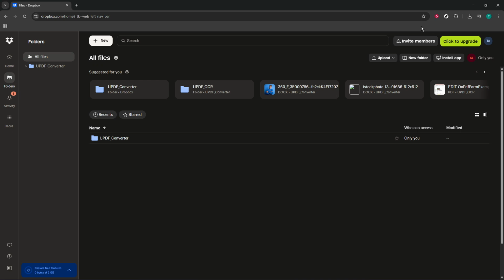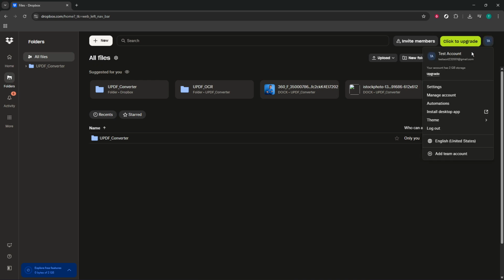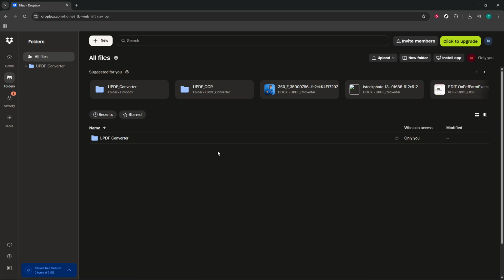Sign into your account and make sure you're on a stable internet connection, especially if you're downloading a large number of files. Once you're in, browse to the folder that contains the photos you want. You can use the search bar or navigate through your folders. If you're seeing thumbnails, great. That makes visual selection easier.